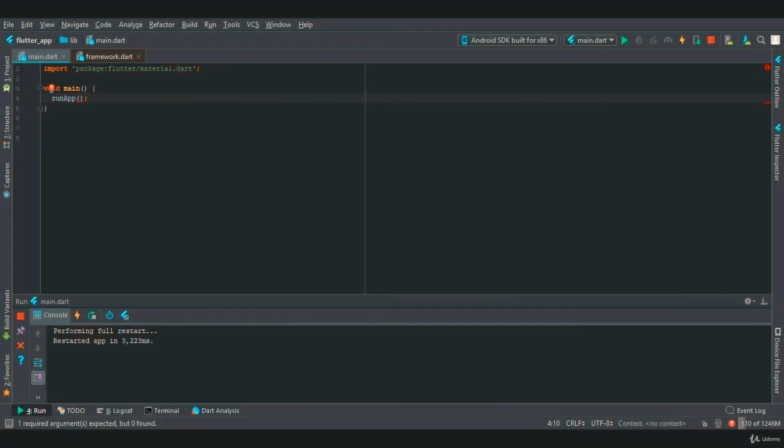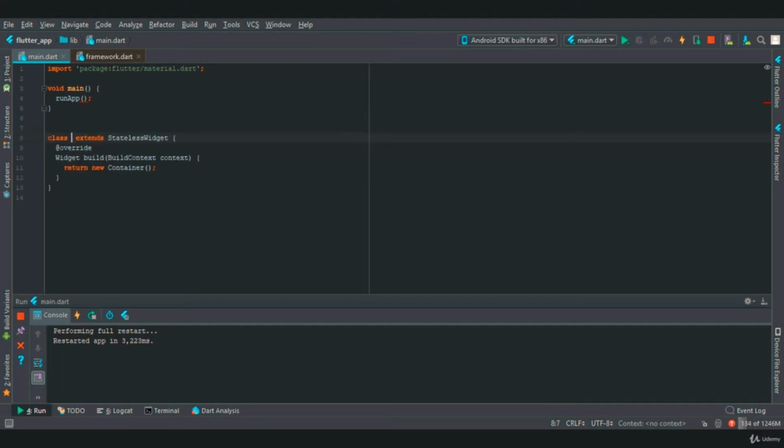So to create a stateless widget class in Android Studio, we need to type stless and press enter. So it creates a class that extends StatelessWidget. So let's provide a class name as Application, and we will invoke this class in runApp.